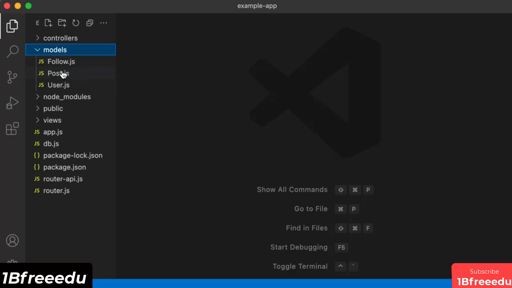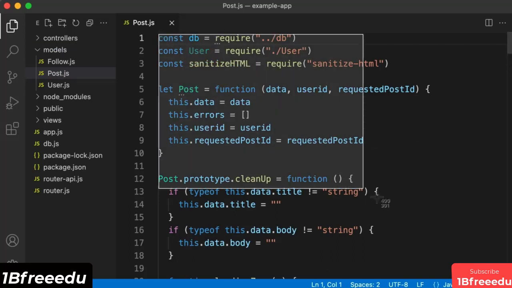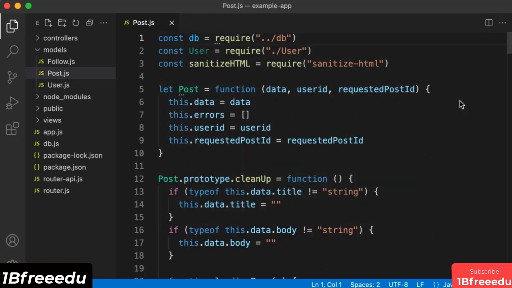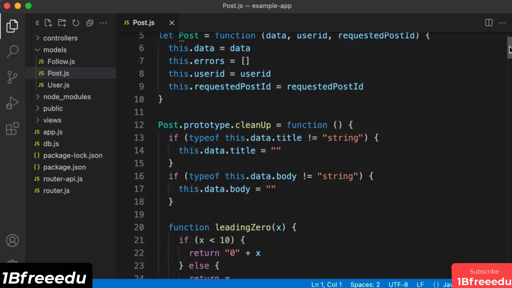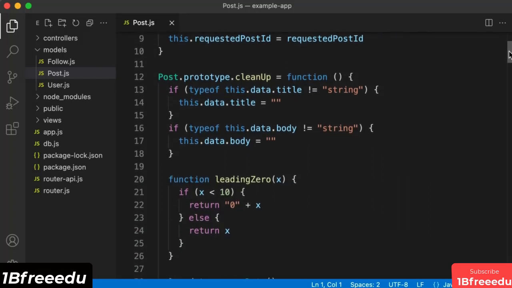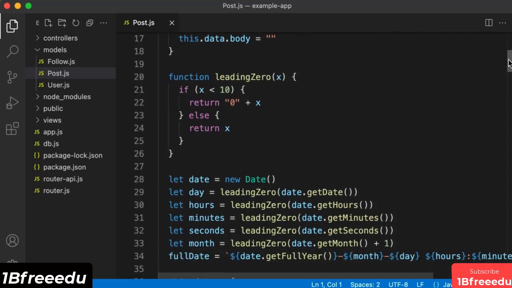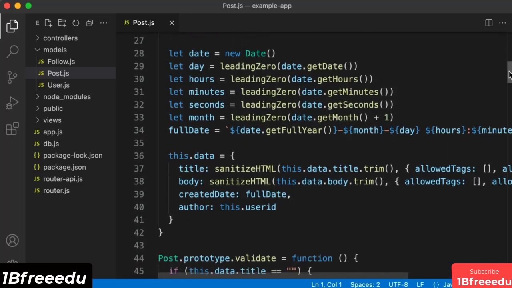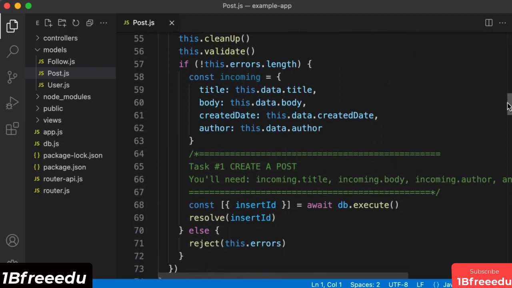For example, if you click on this post.js file, I don't expect you to understand any of this code. This is not a course about computer programming. So remember the situation that you're imagining. You're working with a coworker who's the web developer and you're the MySQL expert. But within this file, if you scroll down to about line number 64 or 65, here's what I want to draw your attention to. So we see it says task number 1, create a post.